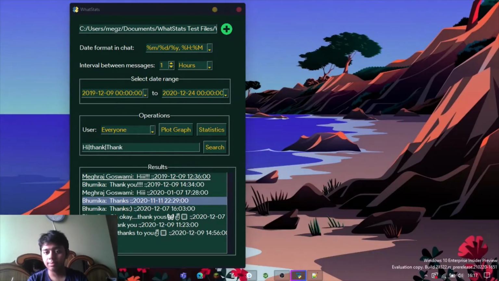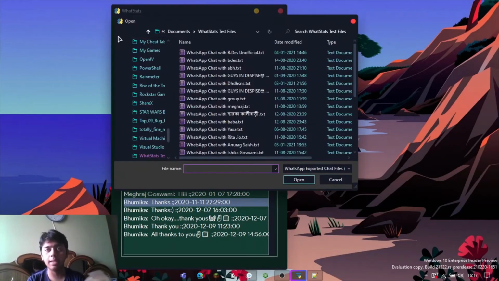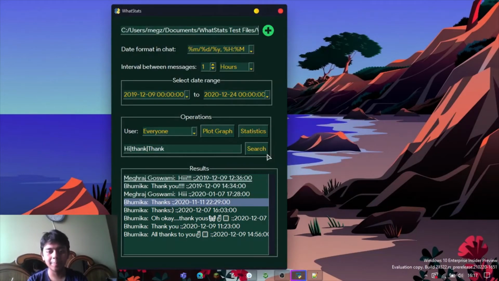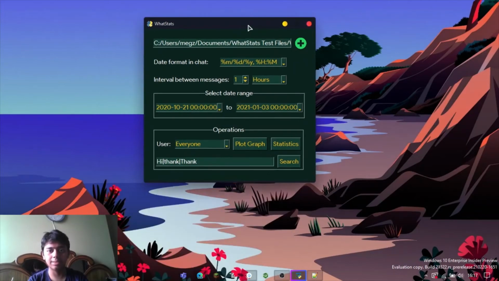Right, so this was for this chat file. If I select a different one where the chat was really active, so the graph is interesting, it will take some time to load. So yeah, it's loaded. If I plot the graph for everyone, it's a group chat, with members including me, Yasha, and Piyush.